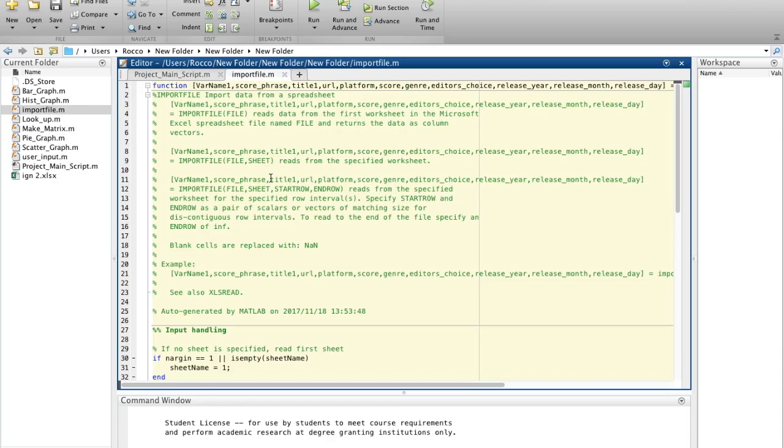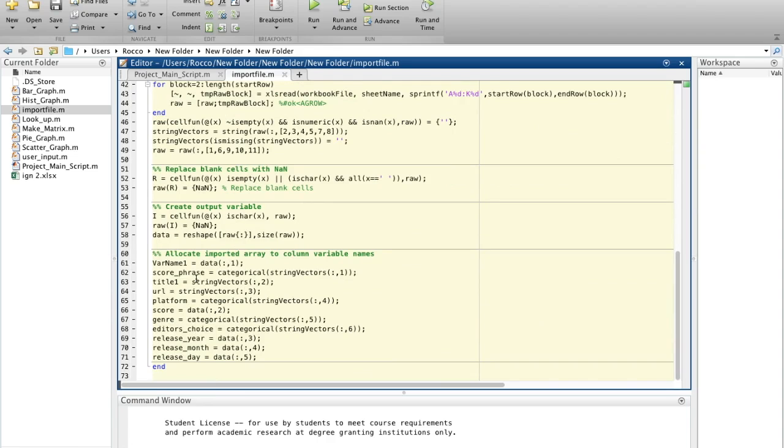So this import file function was generated by MATLAB, and it basically loads all of the data from the Excel spreadsheet into MATLAB, and it outputs 11 variables that are all equal to the column vectors of the data set, and all the names were given in accordance to the names of the columns of the original data set. So for example, title 1 contains all of the titles of the games within the data set, and same with all the other variables right here.